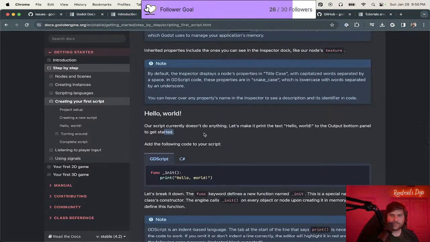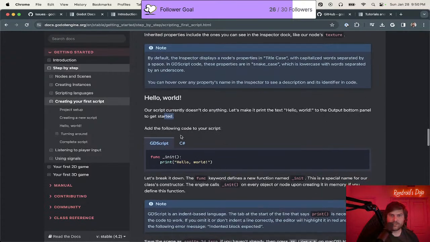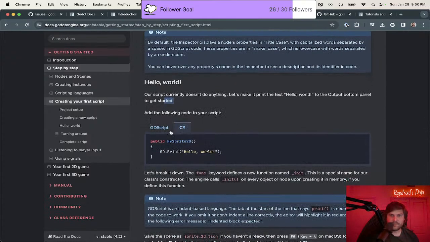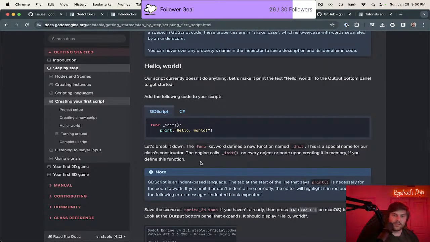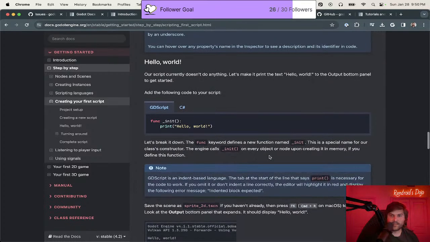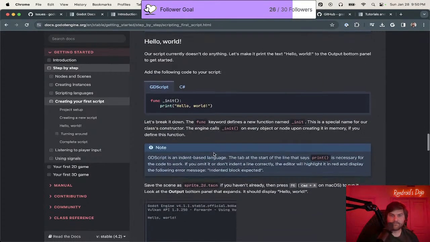Hello world. Our script currently doesn't do anything. Let's make it print the text "hello world" to the output bottom panel to get started. Add the following code to your script: func _init(): print("Hello world!"). In C#: public mysprite2d() { GD.Print("Hello world!"); }. Let's break it down. The func keyword defines a new function named _init. This is a special name for our class's constructor. The engine calls _init on every object or node upon creating it in memory, if you define this function.